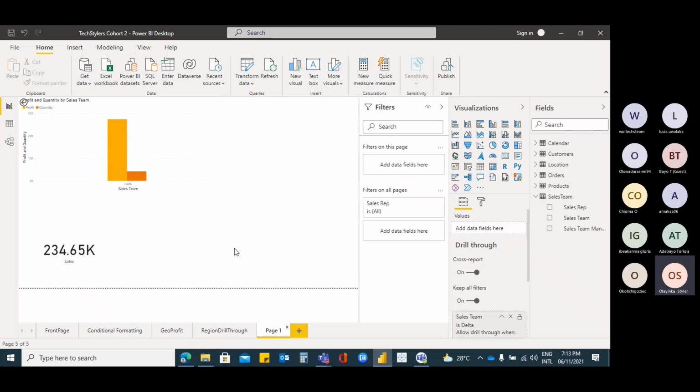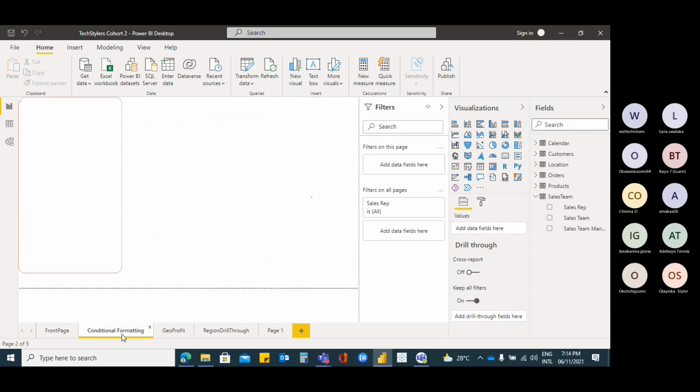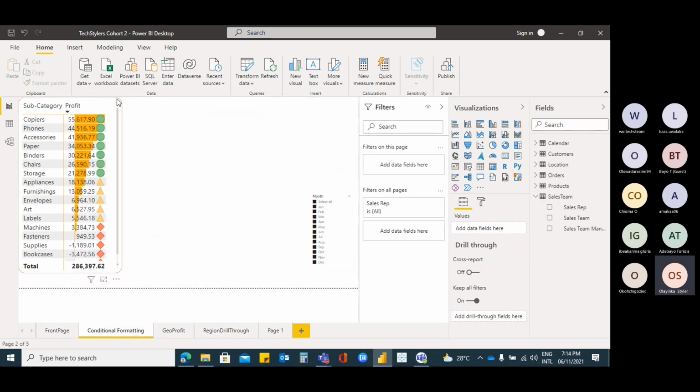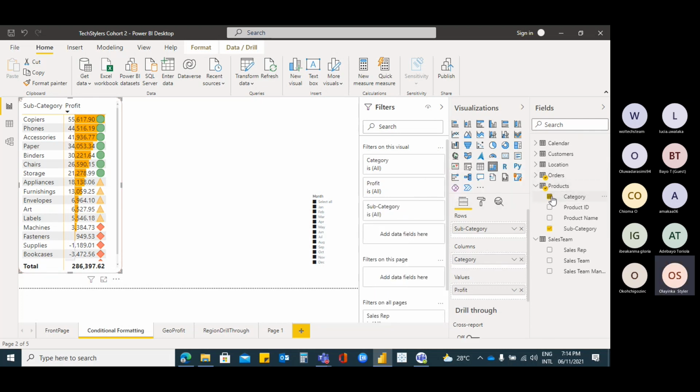Now, the next thing I want to show us is, which page will I use for this one now? There's something we call drill up and drill down in visuals in Power BI. So let me just redo this visual and use it. Okay, we already have subcategory. So let me use subcategory and category. It's a good thing to use.